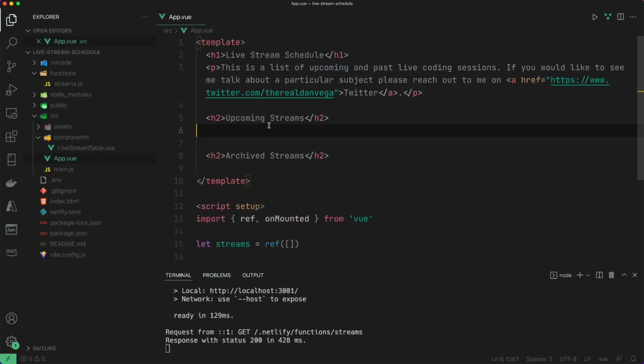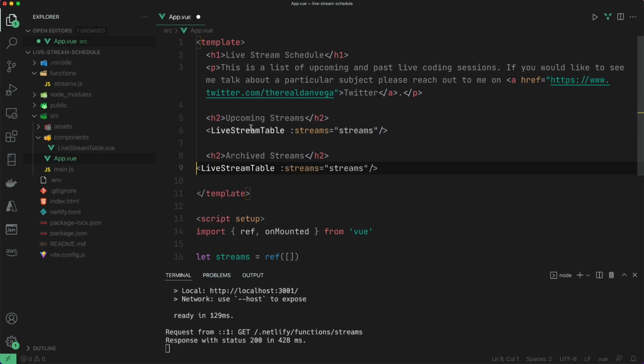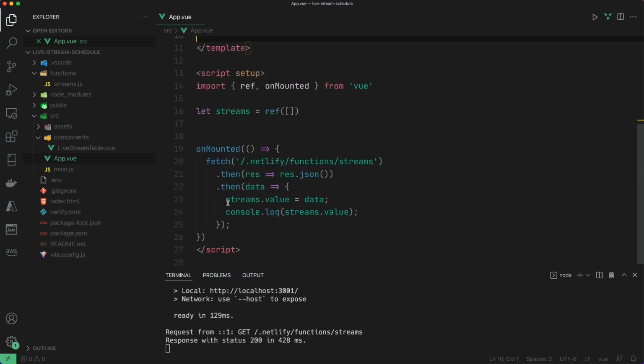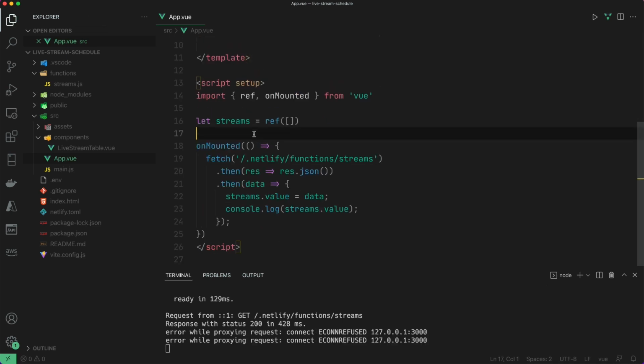So let's go ahead and save that. Now we're doing that because we don't want to duplicate our efforts here and have to create that table twice. So what we need to do is say live stream table, and then the props streams is going to be equal to streams. And again, we're going to do this twice and then kind of fix this. We'll talk about that. So if I save that, and let me just double check.